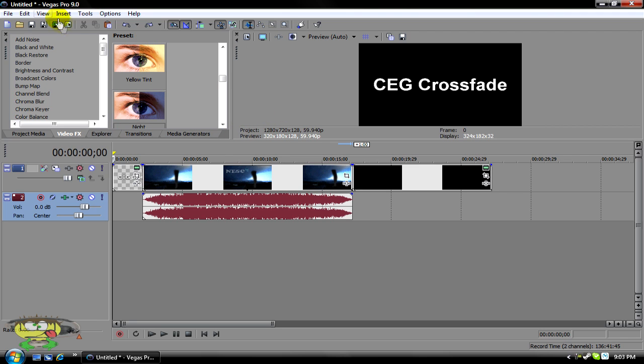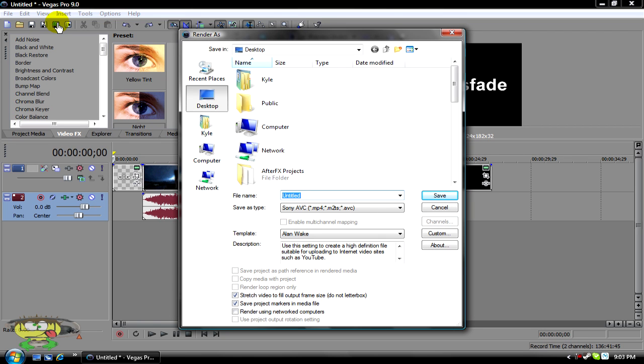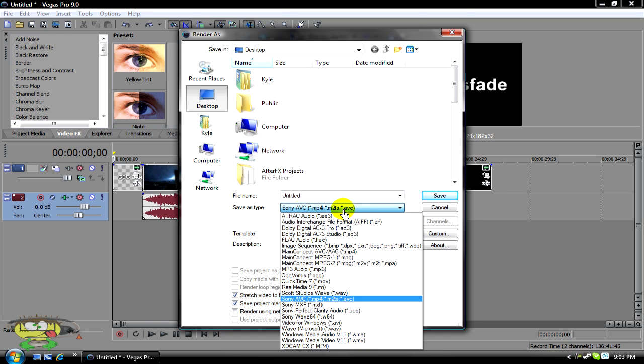So last but not least, I think we're going to learn 2 different rendering techniques in rendering your videos. You can click the render as button up here, and this window will come up. Basically, you can save as type. You can save it in, well, I'll just save it to my desktop here. We can save any type of file you wish. You can save MP4 files.